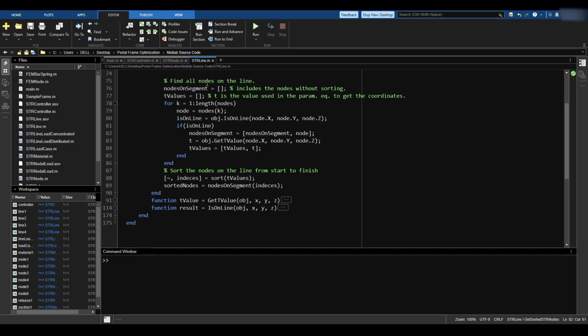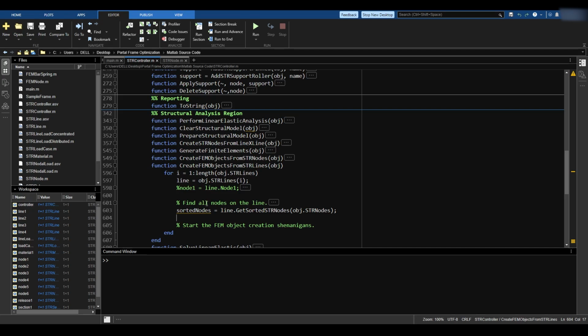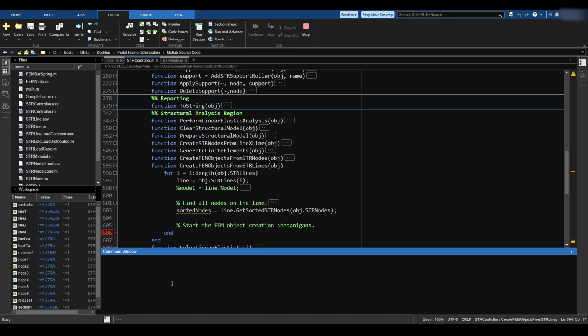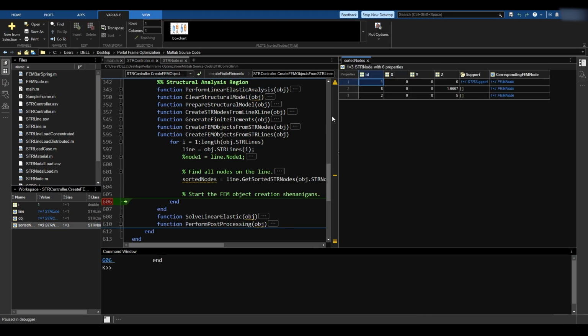Let's get back. So this ends the STRLine drama here, and we go back to STR controller, because now we should be able to get to the sorted nodes. So let me just run the main again and see if I do get the sorted nodes. And I have the sorted nodes. Let me just check what they are. Okay, they are 0. Yeah, they are sorted. Perfect. I have the sorted nodes, and I can do some stuff with them.